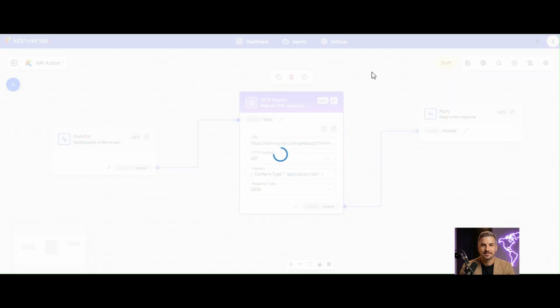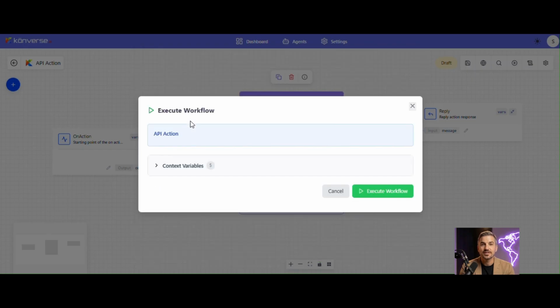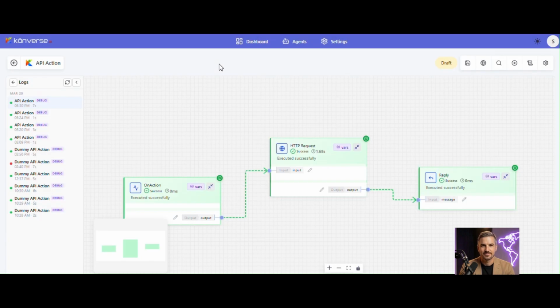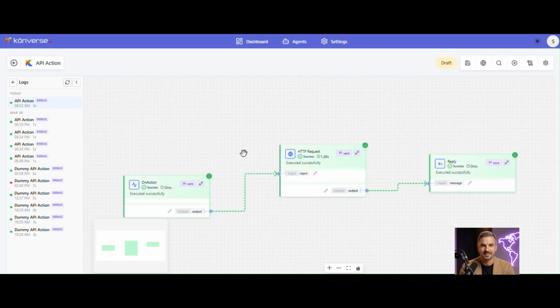Click the Run button. Then click Execute to run the flow. Open Flow Logs. Open the latest execution. Open HTTP request output data.